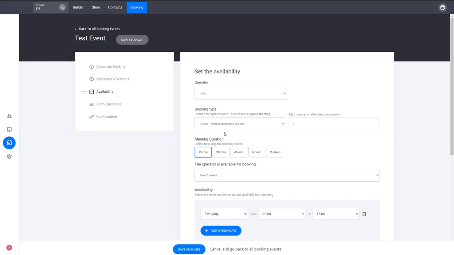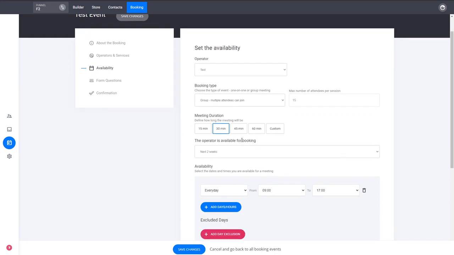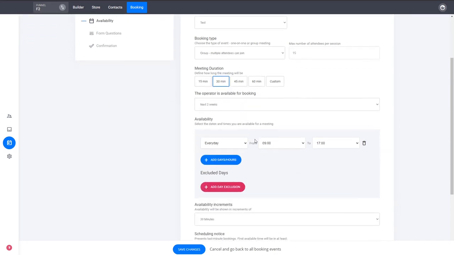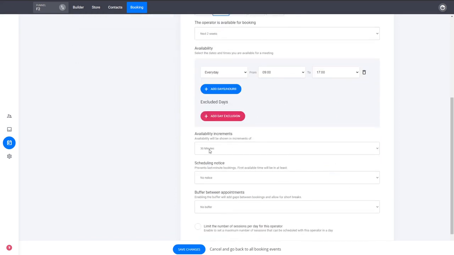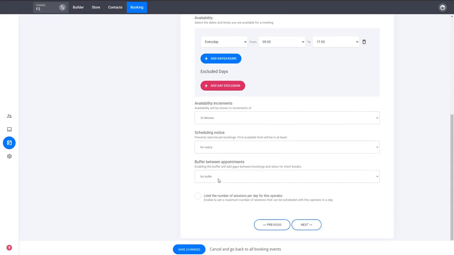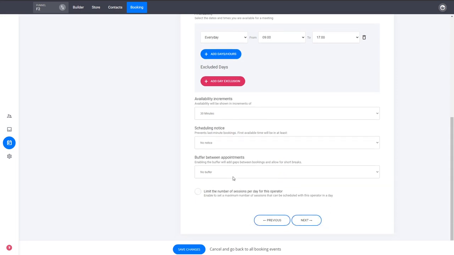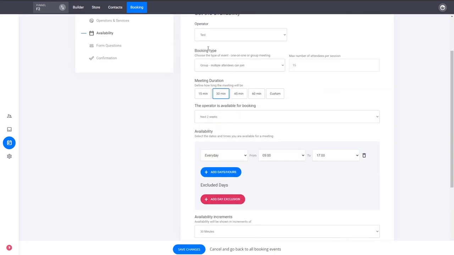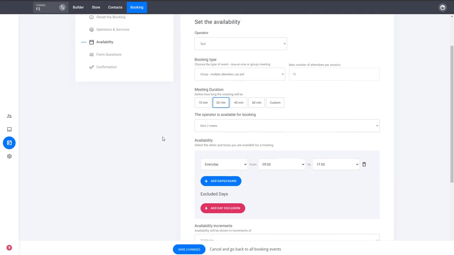In this case, let's just do a one-on-one meeting, and let's do for test a group meeting of, let's say, 15 people, just to have some more diversity and to show you different ways. Here you can set different settings, availability, when you're available, and what days you might want to exclude, with increments, with notice before the meeting, and what your buffer is, and what the limitation of sessions per day is for this operator. So you can adjust quite a lot of things very easily.